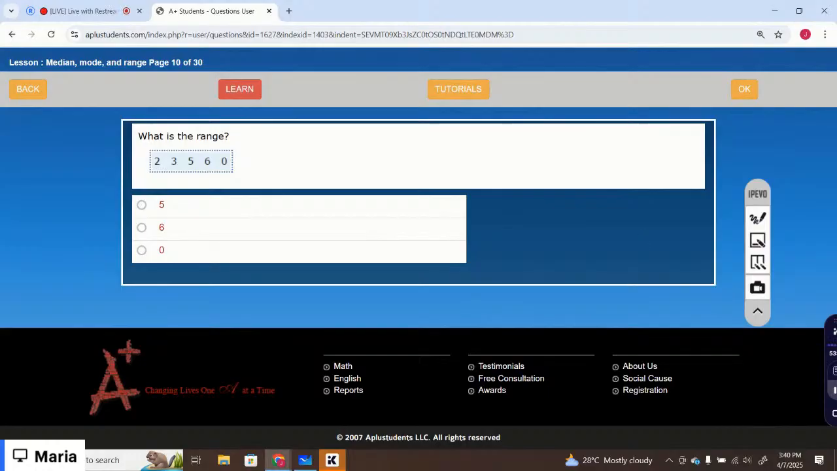What is the range? The range is 6. Option number 2 is the correct option. Okay, you can complete the lesson by yourself today.